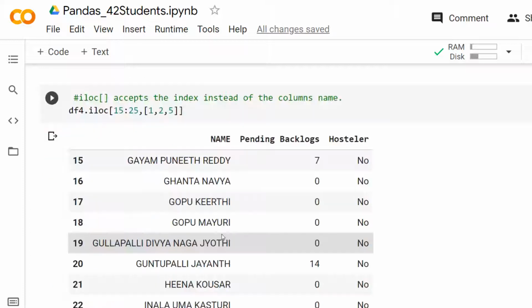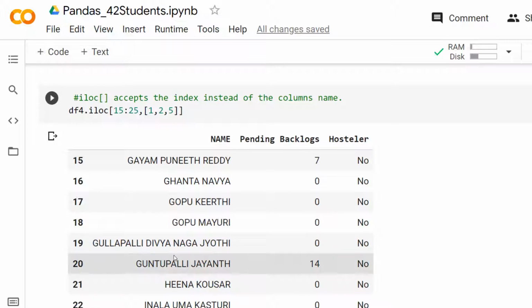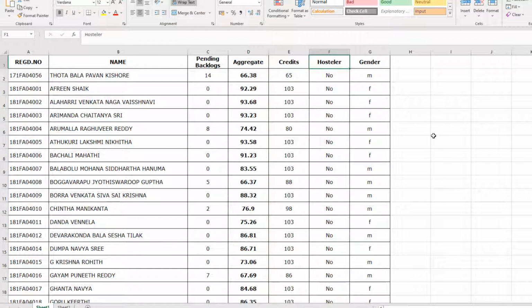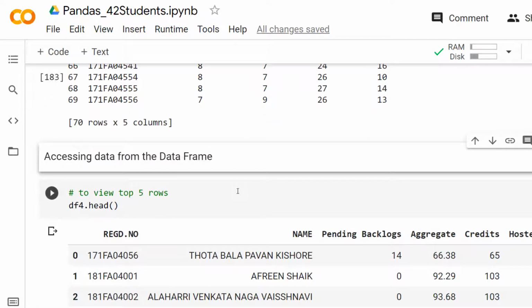In the last video, we have seen how to create data frames using lists, dictionaries, or NumPy arrays. Now I hope you understand what a data frame is and how it helps us create a two-dimensional grid of data. In addition, we have seen how to load data that is available in an Excel file. That's what we discussed in the last video. So now let's see how we can access the data from the data frame.